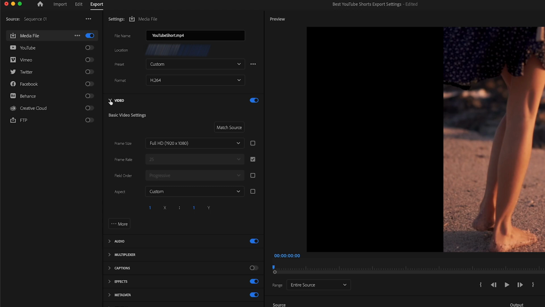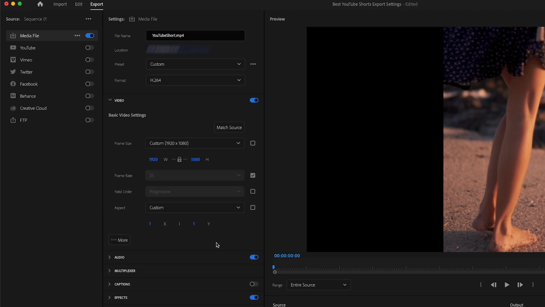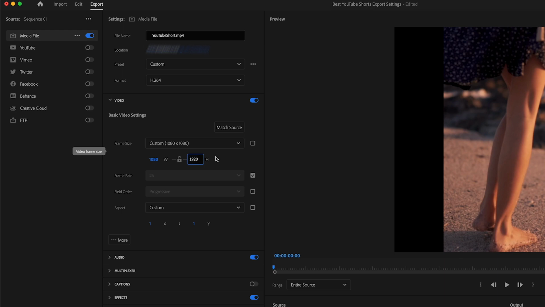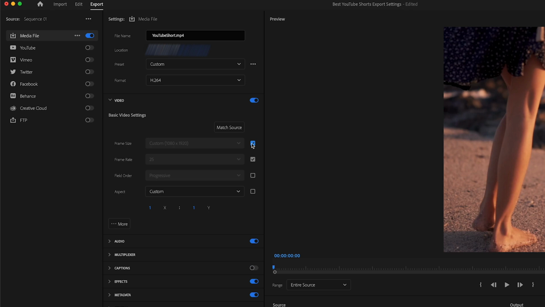For your frame size, we need to swap this to the vertical format in order for it to be viewed as a YouTube short. So click on the drop-down menu and click on custom. If we click this little lock icon to unlock the frame size settings and then change the numbers to 1080 by 1920 and then click on this tick box here to confirm the settings we have chosen.